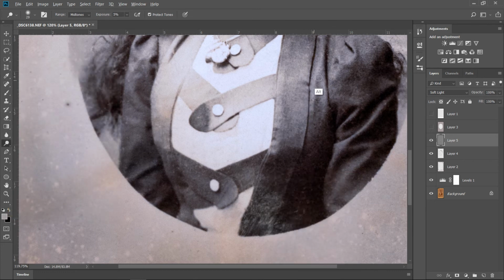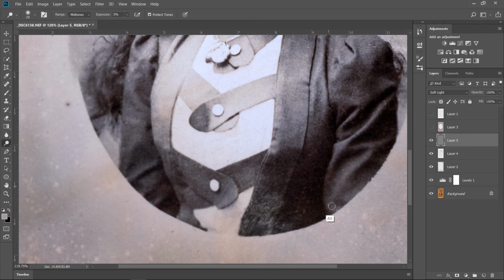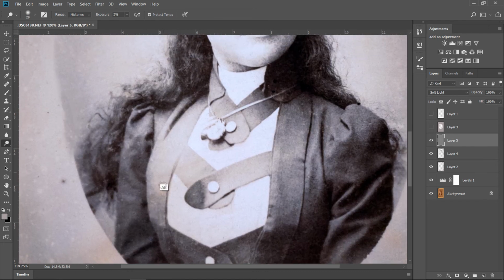So I can just burn like so, just to enhance the dodge, just to enhance the creases, and in here just a touch as well. I'm just burning a bit, as you may notice. Let's see before and after.